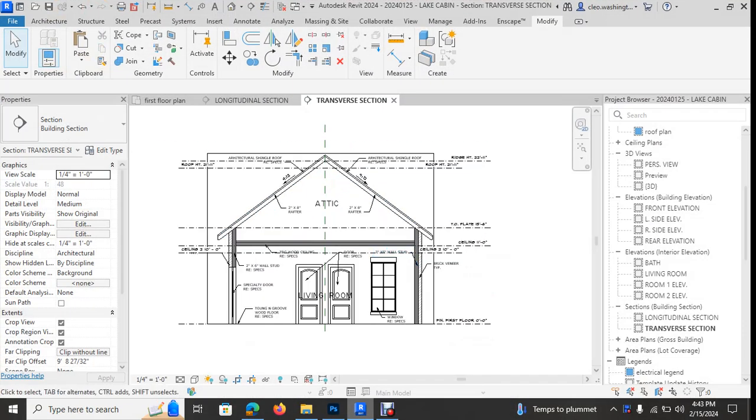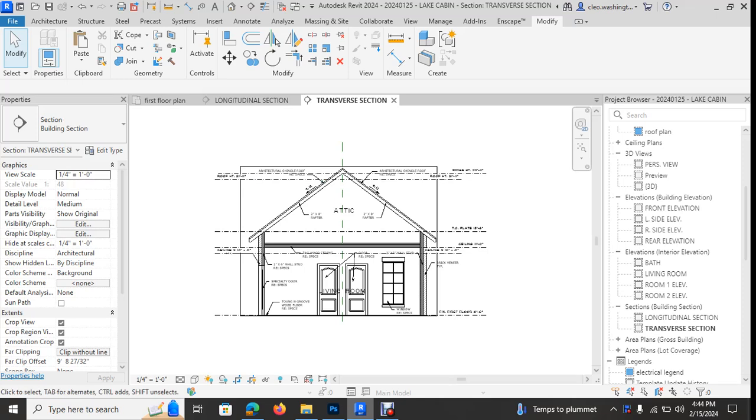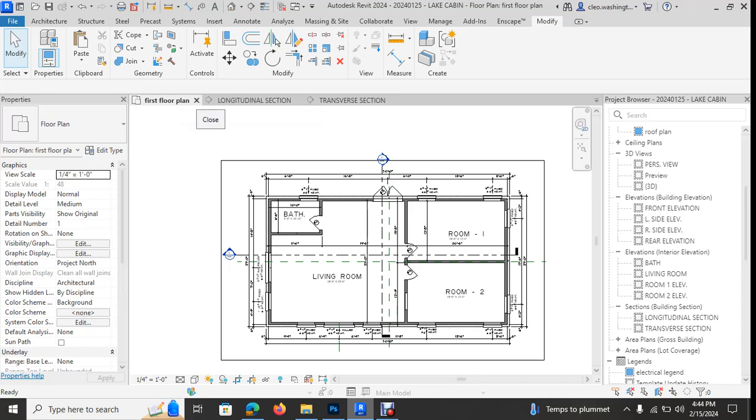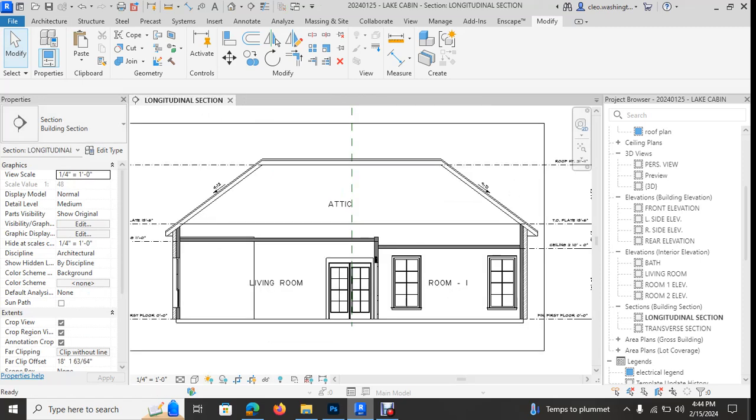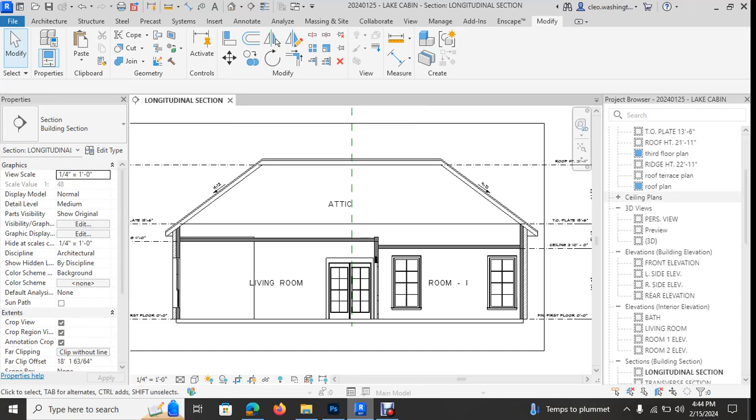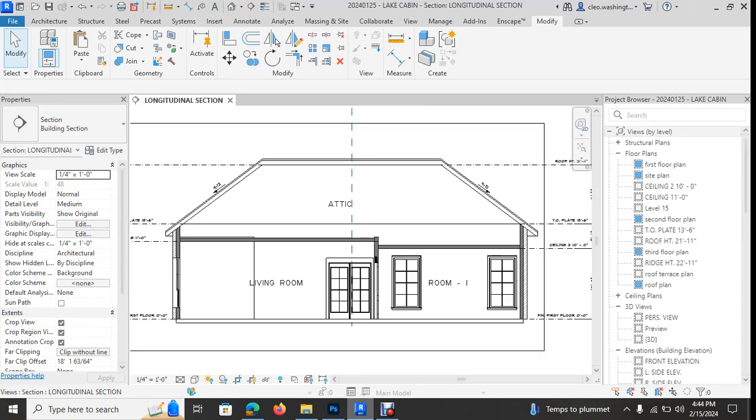Okay, guys, let's go ahead and do an elevation, and it's essentially the same as we've done for the section drawing. Okay, so let's go ahead and close the floor plan out. Let's close out the transverse section. Okay, and let's go ahead into the project browser.